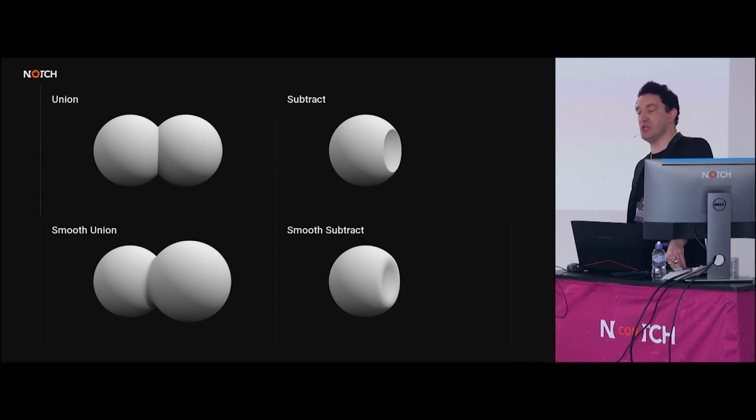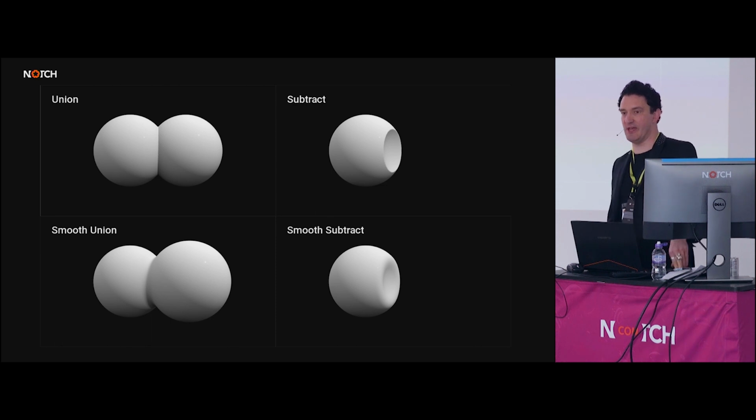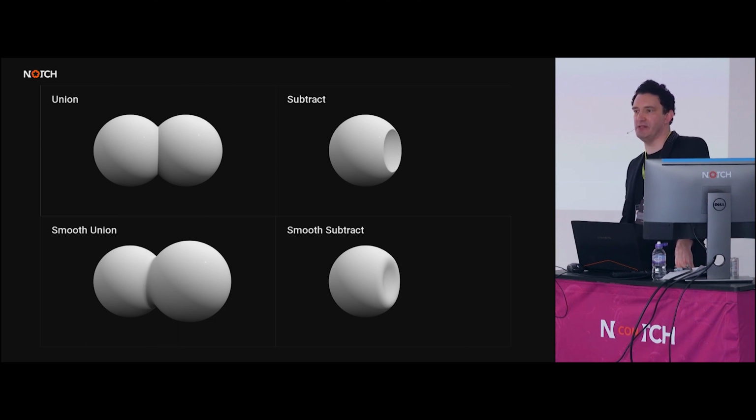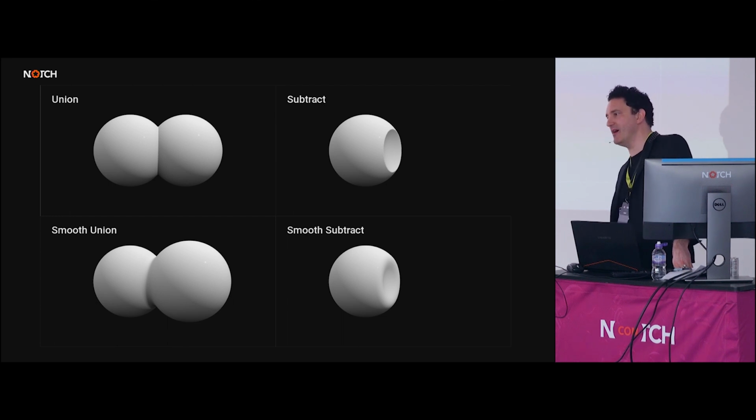So a union of 2 shapes is just, say, you take the distance to one shape, the distance to the other shape, and you take the minimum of the 2. And subtraction is, you subtract the max. I can't remember. And I think intersection is the max. And there's a bunch of formulae for all of these.